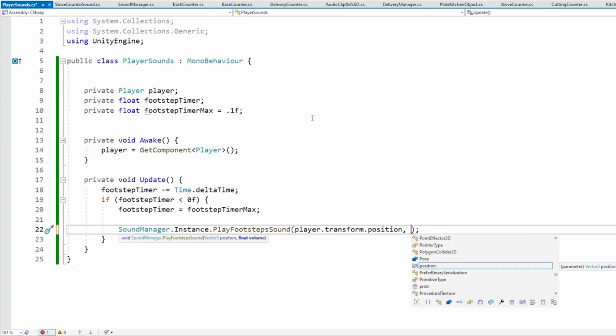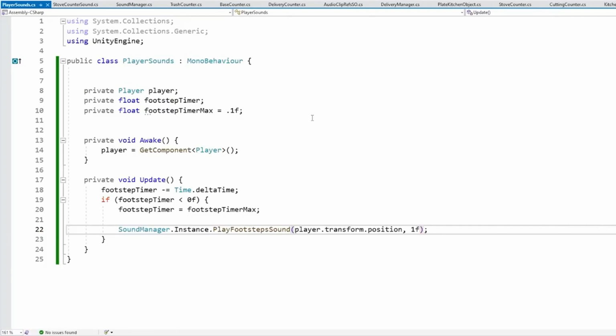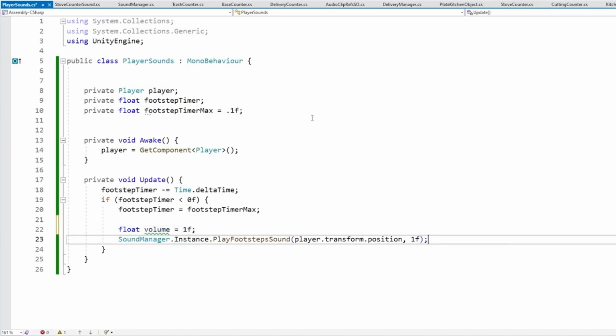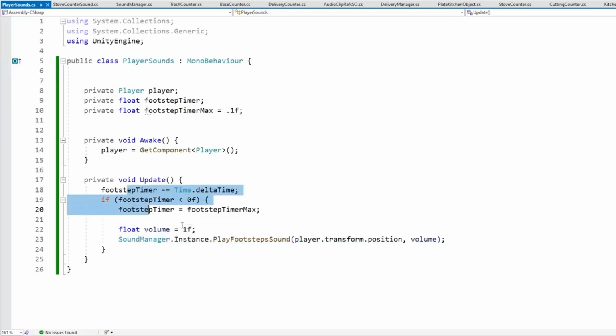And for the volume, I just exposed the volume just in case you want to make the footsteps a bit more silent or not. But for now, let's begin with 1f and then see if that's way too loud. As usual, instead of using magic numbers, let's define a float for the volume, put it at 1f, and over here use the volume. Okay, great. However, you might be noticing an obvious issue here. Right now, this is going to play non-stop.